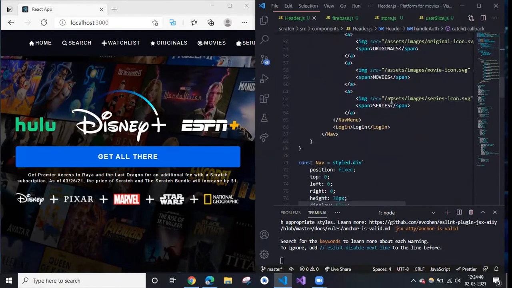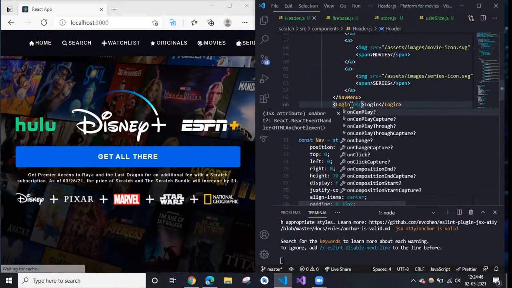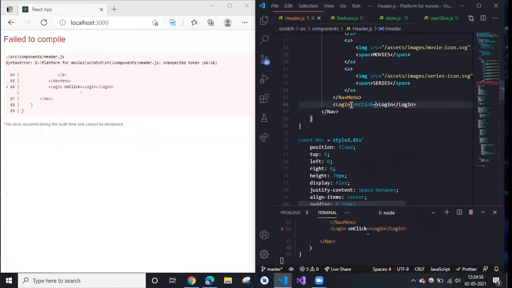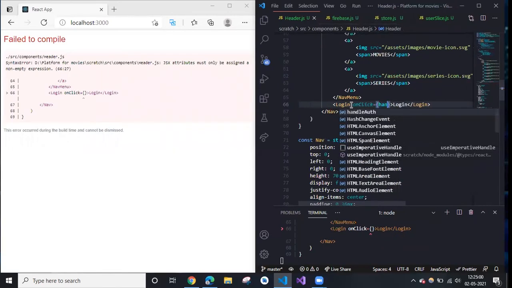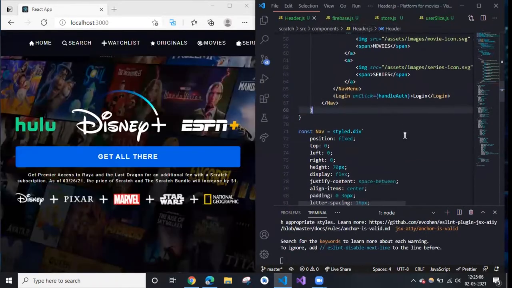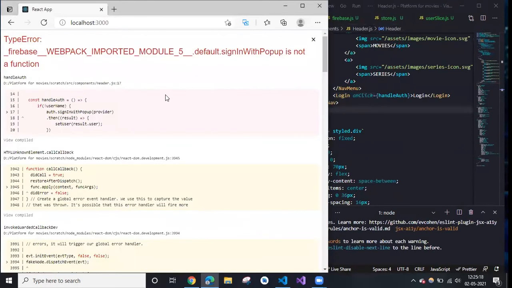So we will go down, and in this login we will give onClick. Yeah, from here we will give onClick, and in onClick we will give the handleAuth function. Okay, so it's done. So next, here we can see that if we click on login, signInWithPopup is not a function.